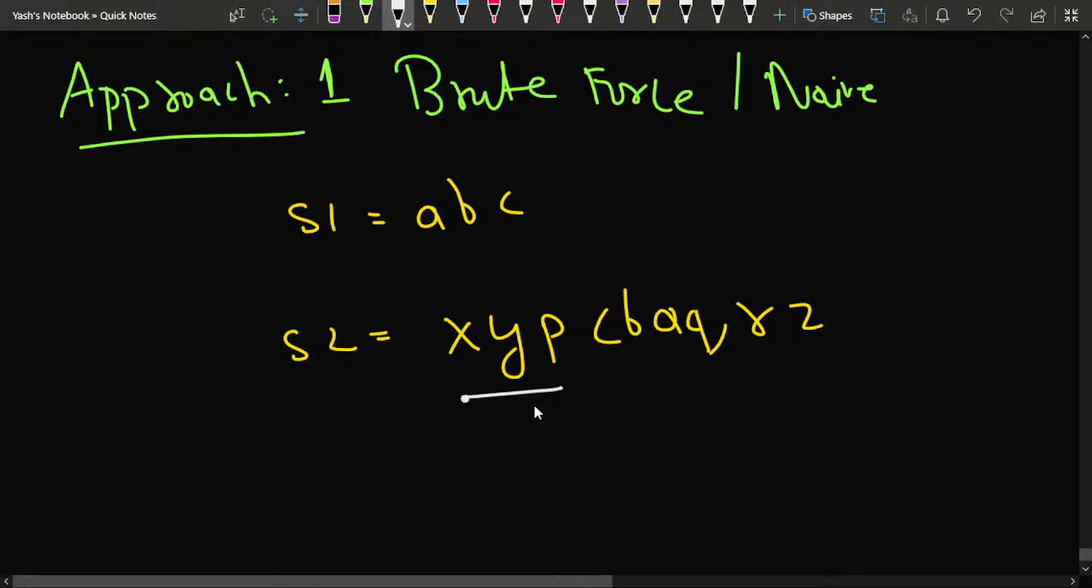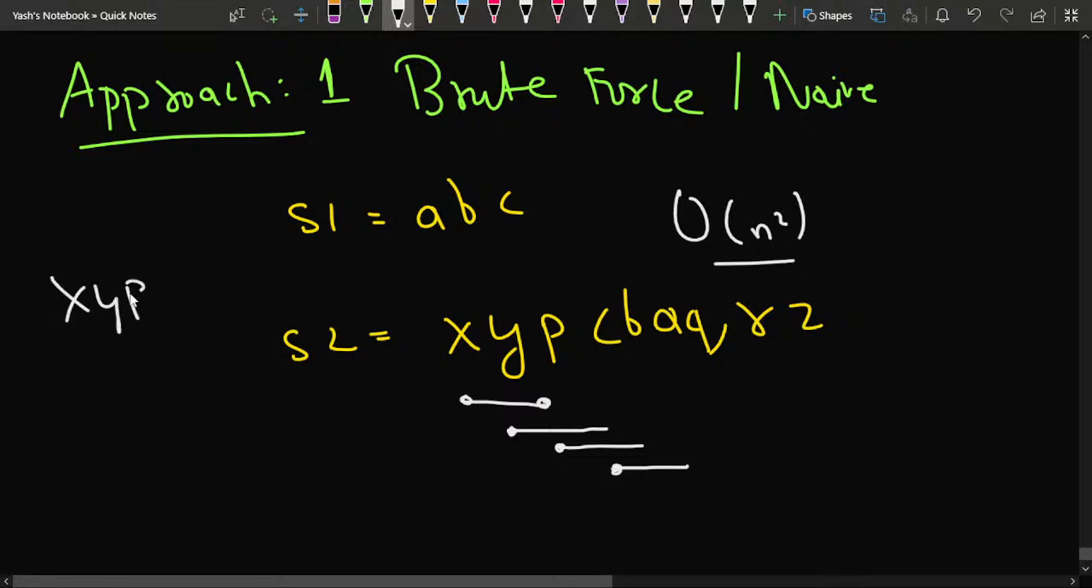So what I can say is that I can generate all the substrings, and then I can check whether each particular substring is equal or not. If I generate all the substrings, I can keep a pointer first of all here, and generate a substring of size 3. Then I can keep a pointer on the second alphabet, generate a substring of size 3. Then I can keep it on P, generate a substring of size 3. Then I can keep it on C, generate a substring of size 3, like this, right? It would take order of n squared time to generate all the substrings. So I can generate the substrings X, Y, P, then Y, P, C, then B, A, Q, something like this, and then I'll be checking, right?